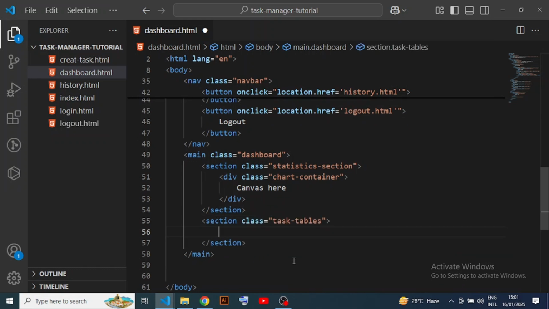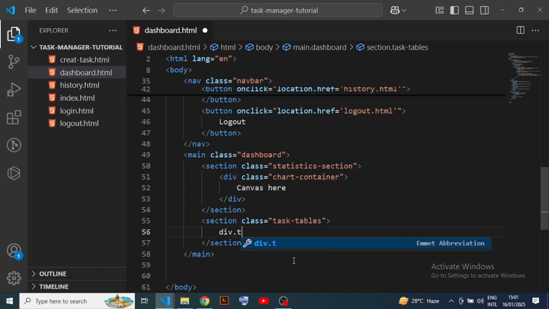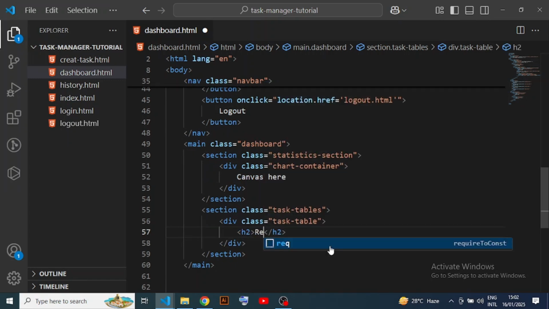Then inside the tax tables class, let's have a div with a class of tax table. So this particular one here is going to house the three tables. This is going to be the direct parent of the read tags for the first table, processing tags for the second table, and done tags for the last table. And then inside the tags tables, so read tags, we have an h2 tag with read tags, which is for the first table, which is our read tags table.